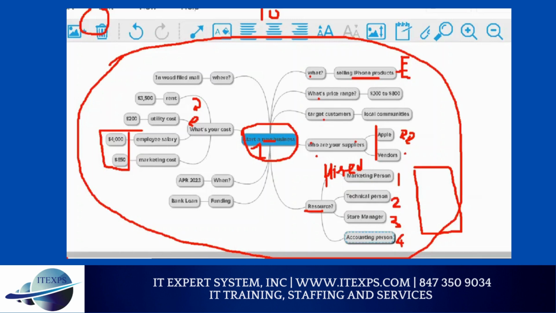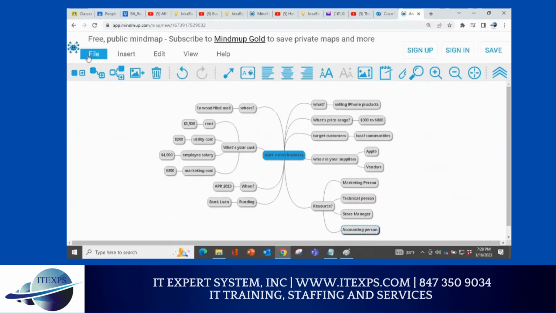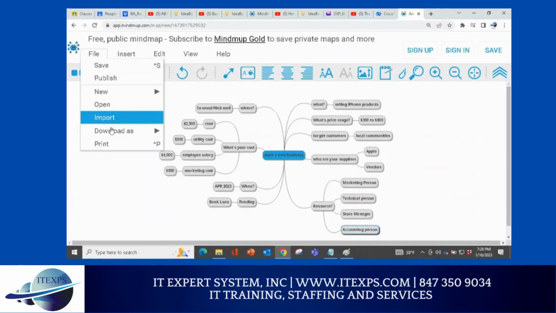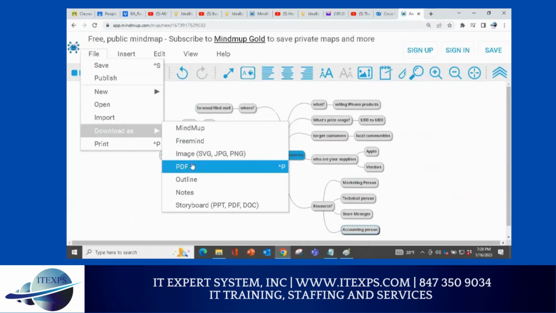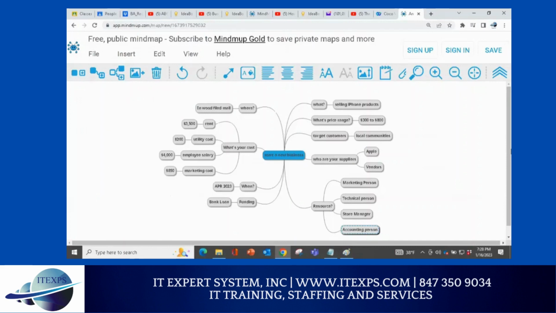This tool is called Mindmap. Mindmap helps you think about different things because it enables your mind to think. And when somebody sees it visually, right away they get ideas. You can easily document it. And when you like it, you can download it. You can download as a PDF file, you can download as an image, whichever way you want. For example, if you think, hey, this is good, I want to download it, you can go to file.